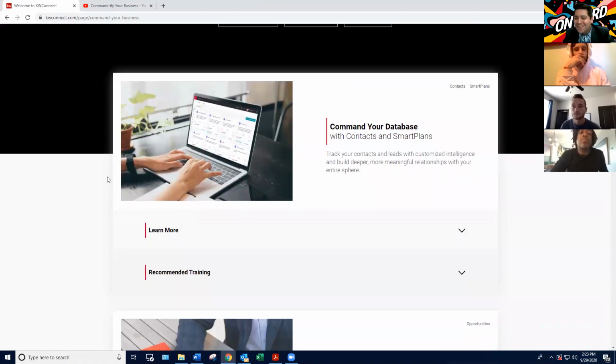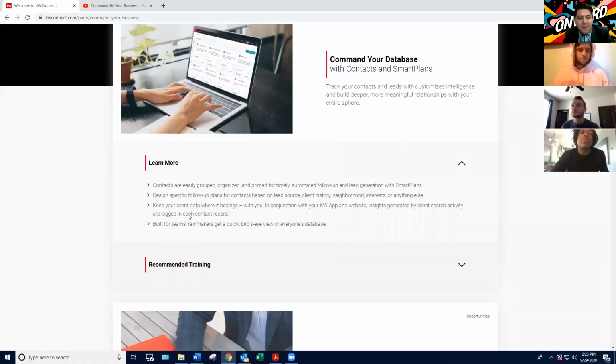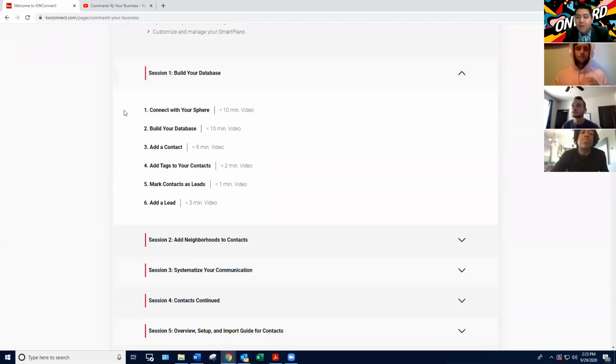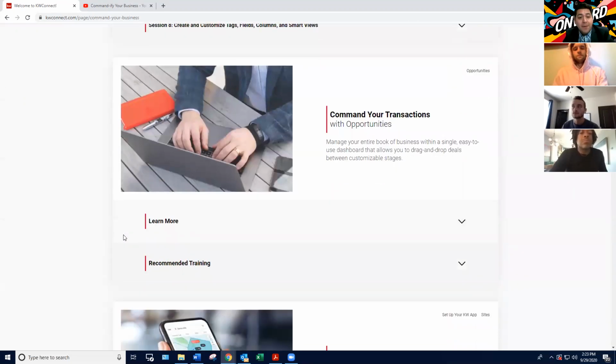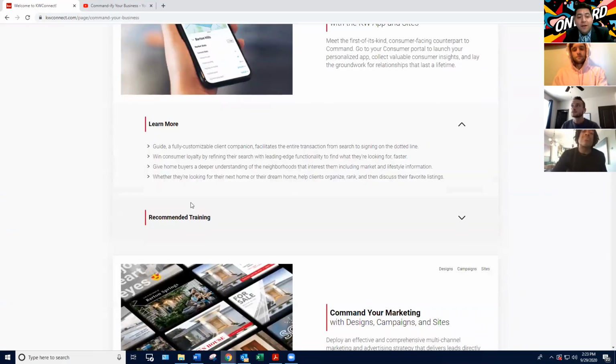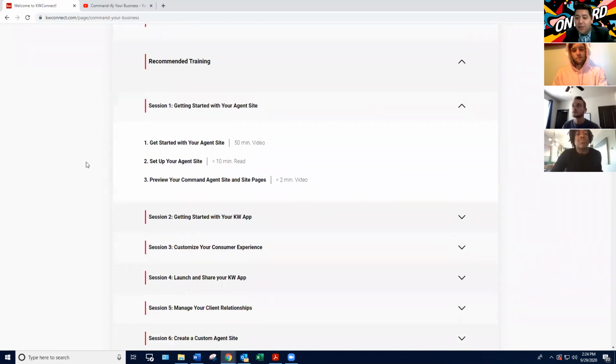Always start with database, #1. Click on Learn More to know what the module is about, recommended training, and then session 1 and start watching the videos in order. It's going to tell you exactly how the curriculum should go. You have the same curriculum for your app. Here it is, the consumer app, the KW app. Learn more, what does it cover? Recommended trainings, get started, and work your way through it.